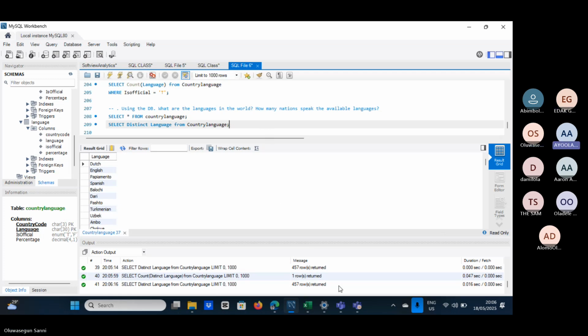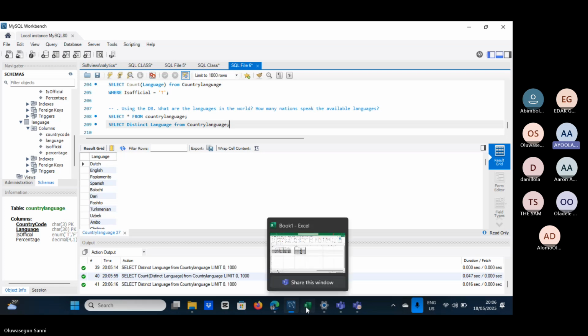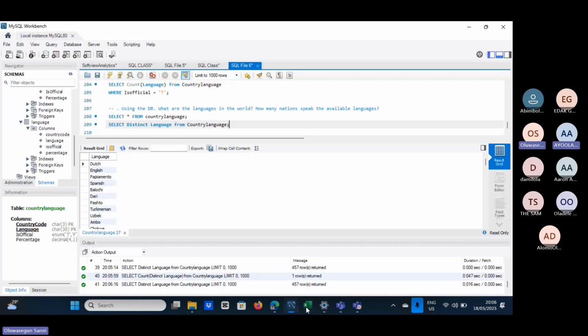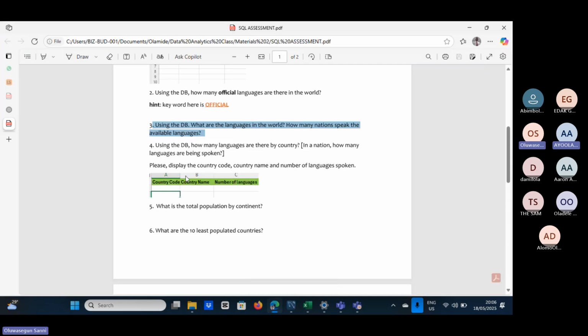All right. Hello, sir. Yes, sir. So there's this part that states please display the country code, the country name, and number of languages spoken. So are we going to leave that part or country code? That is number 4. Okay. Yes. Now that is the first part of the question. Now look at the second part.